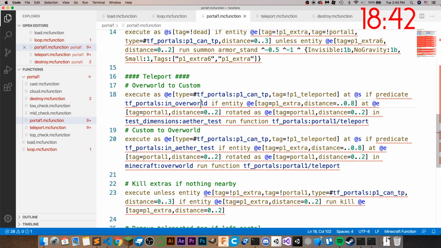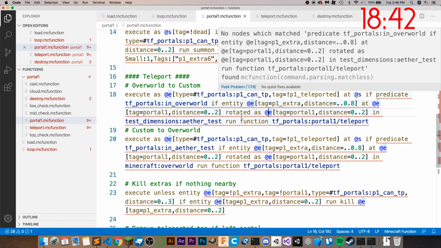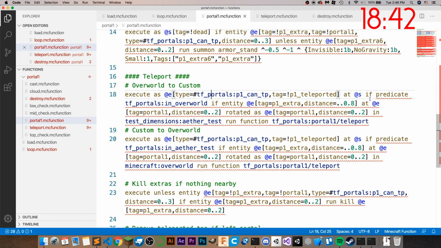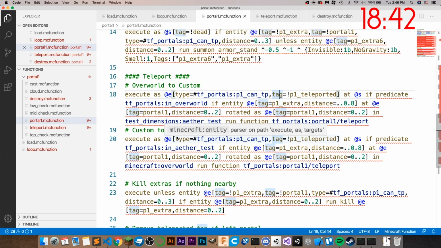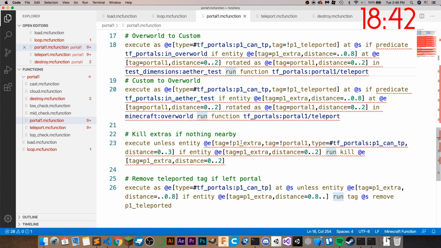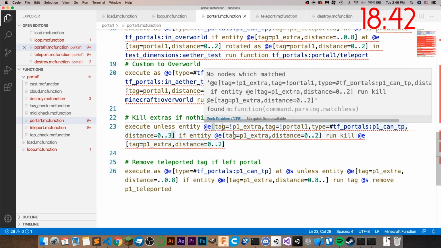Now that we get to the teleport command, what this is doing is detecting if a teleportable entity is within 0.8 blocks of those extra armor stands that are creating the detection system, then it will teleport them into the opposite dimension. If they're in the overworld, it detects with the predicate and teleports them to the custom world, and if they're in the custom world, it teleports them to the overworld. The way it does that is just by running the command either in the overworld or in my custom dimension, either test.